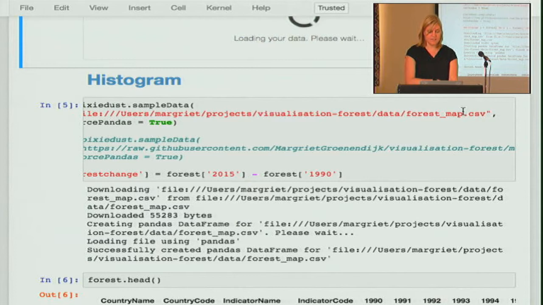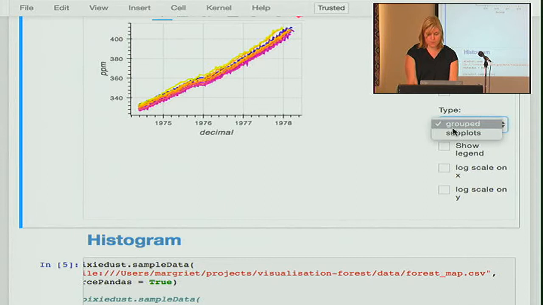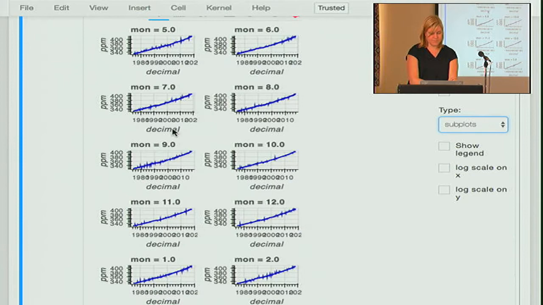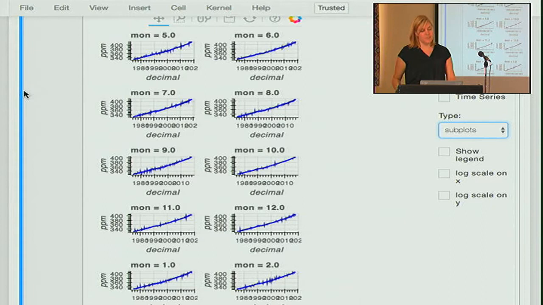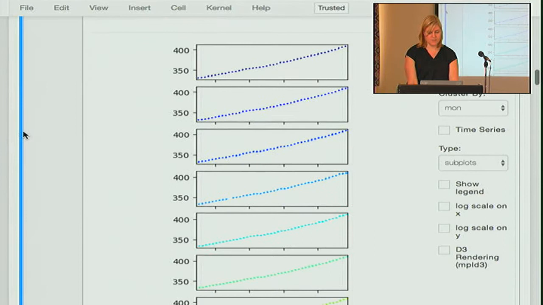Because I said there was a seasonality in this figure, which I'm not that interested in, so I'm using bokeh. And then instead of grouped, I can just make subplots quickly. Well, these are a bit small, but you can see that these are just for all Januaries, or whatever month you choose. It's just a straight line up, really. And I can do the same then, go to matplotlib. It's a little bit different, and it changed the colors.